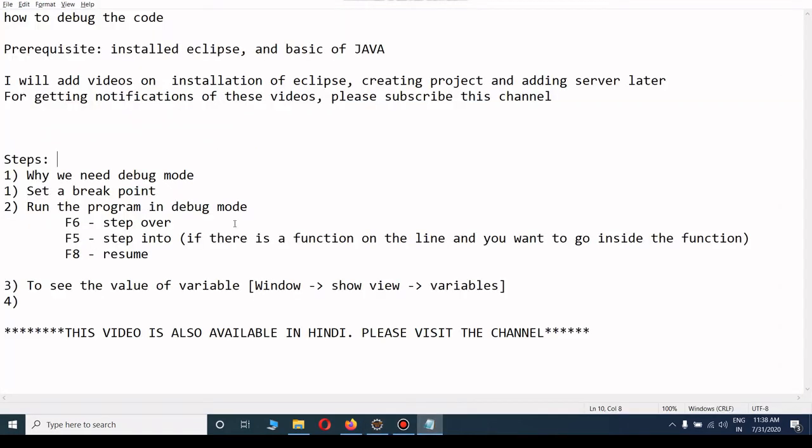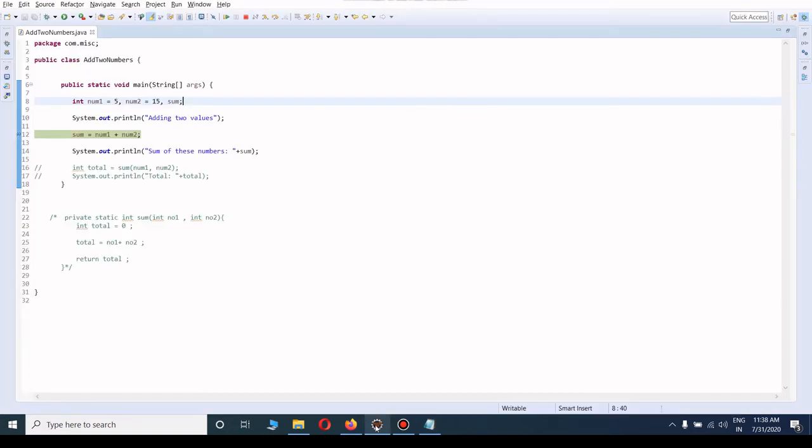So there are three ways through which we can go to the next line, to the function, inside the function. So F6, which is first, step over. Step over means, suppose you are at line number 6, and you want to go to the next of this line. You just need to press F6. When you press F6, you will go to line number 14. Okay, so in this way you can go to the next line using F6.